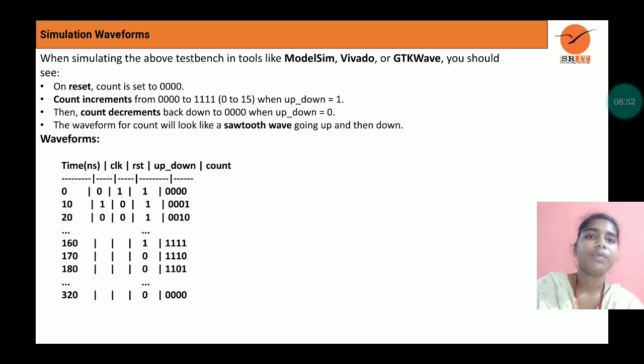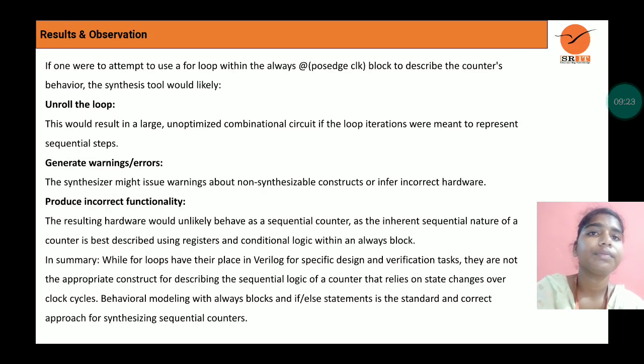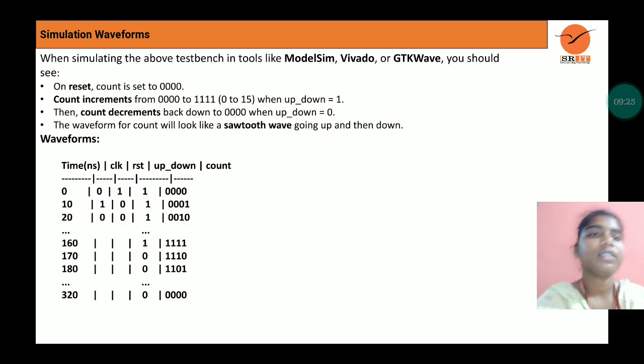Simulation waveforms. When simulating the above testbench in tools like ModelSim, Vivado or GTKWave, you should see the following. On reset, count is set to 0000. Count increments from 0000 to 1111, 0 to 15, when up_down is 1. The count decrements back down to 0000 when up_down is 0. The waveform for count will look like a sawtooth wave going up and then down.